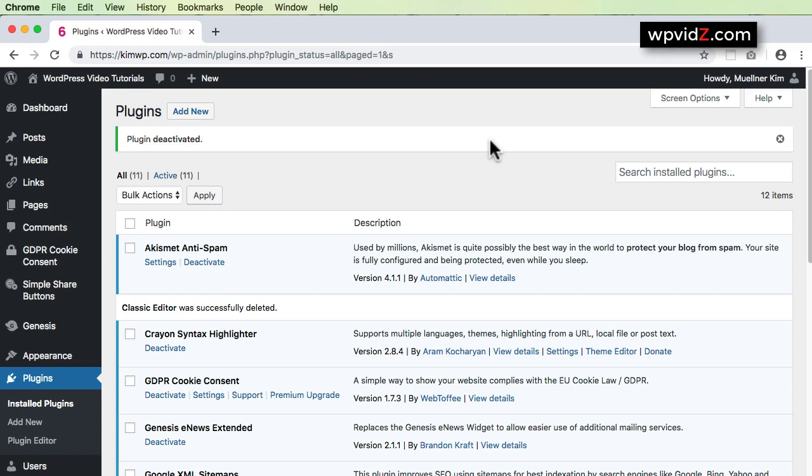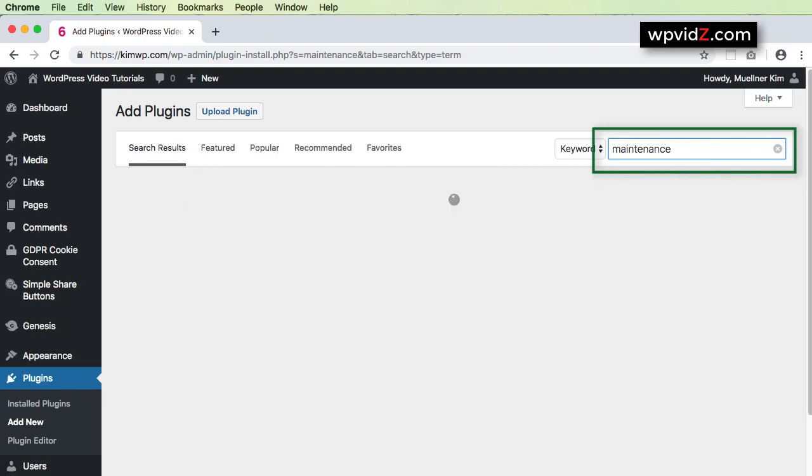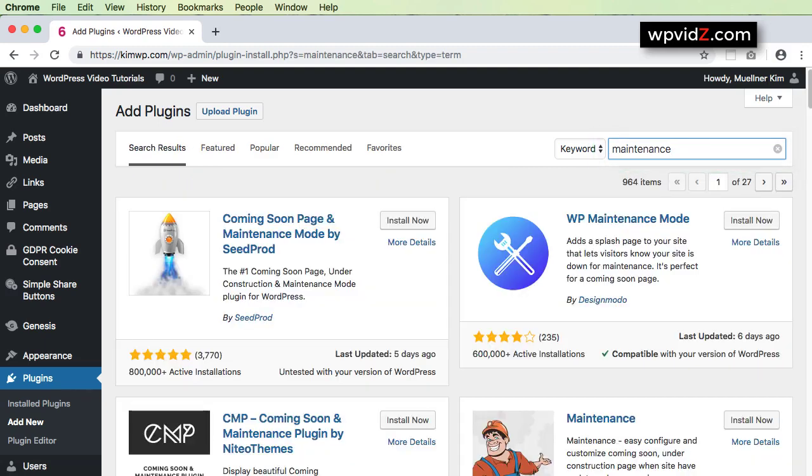So here is what I would do first. First step, install a Maintenance Mode plugin. Click on Add New under Plugins, and in the plugin search box, type in Maintenance. Here we see many. I encourage you to install plugins that are already tested with your WordPress version, if that is available. I'm going to choose this WP Maintenance Mode plugin.